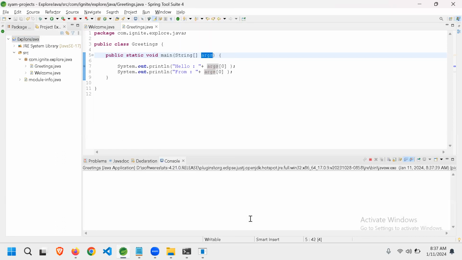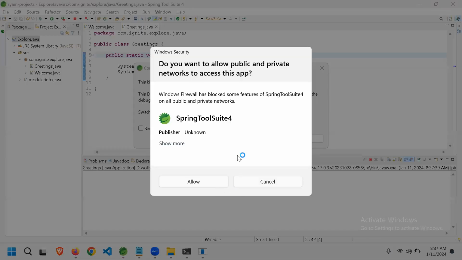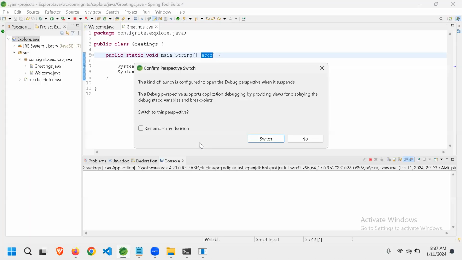The moment I do that, see, it is asking, do you want to allow public and private network to access this app? Say yes. Then I will say okay. Then the program execution will come and stop in my IDE. See, now it is showing the confirm perspective switch. This kind of launch is configured to open the debug perspective where it suspends execution.